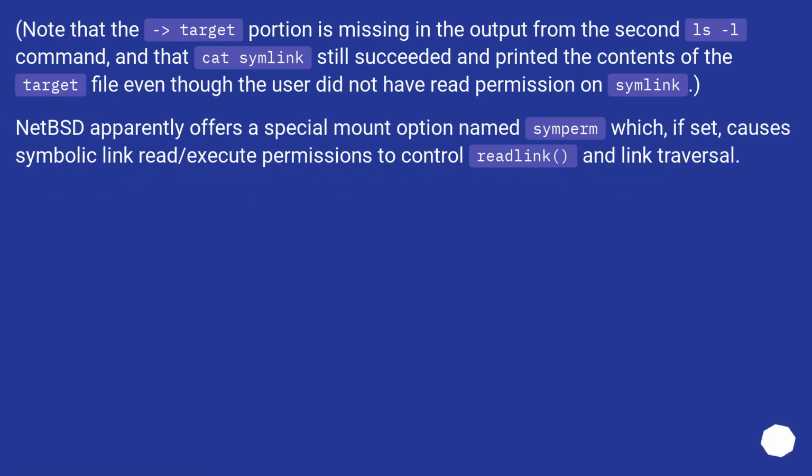Note that the target portion is missing in the output from the second ls -l command, and that cat symlink still succeeded and printed the contents of the target file even though the user did not have read permission on symlink. NetBSD apparently offers a special mount option named symperm which, if set, causes symbolic link read/execute permissions to control readlink and link traversal.